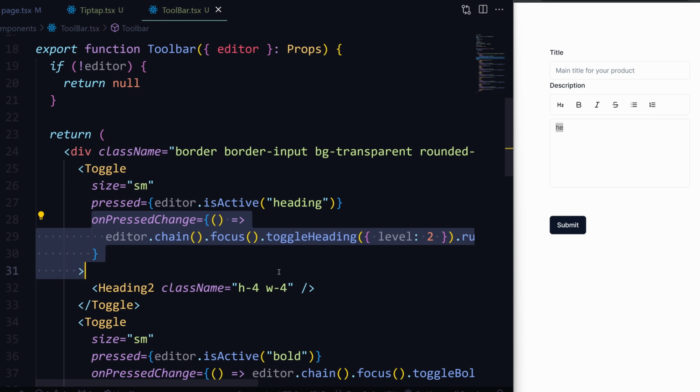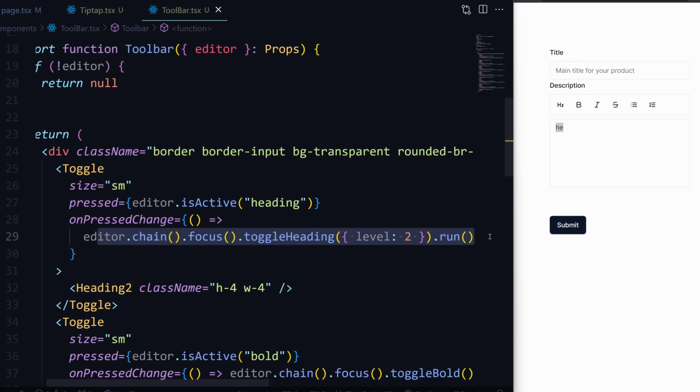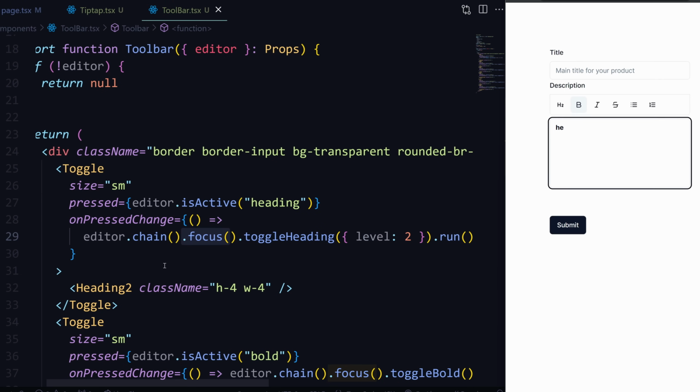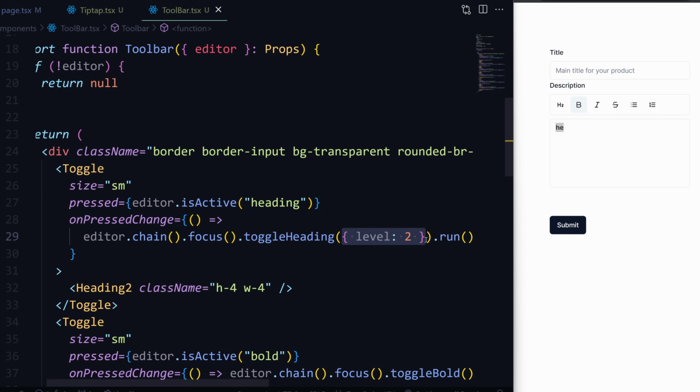And on press change here, I can chain together multiple commands to do whatever I want. So using this editor, you can chain. This chain function literally is for the only reason so you can do a couple here, multiple in a row. So basically, let's say I'm hitting this B here, it's automatically going to focus on the input, but it's also going to toggle maybe the heading that I want here. And then the level of heading that I want.